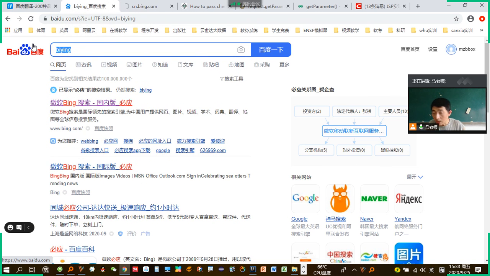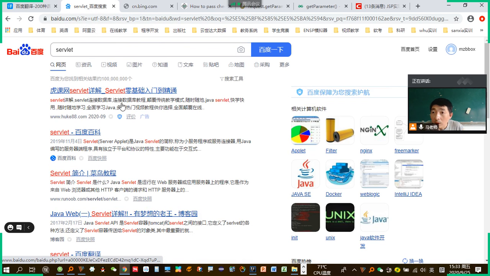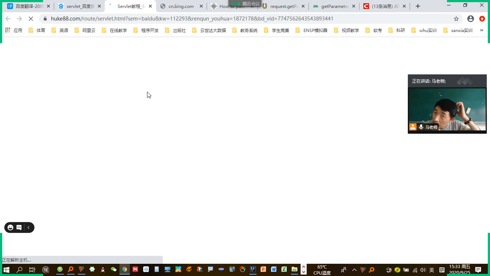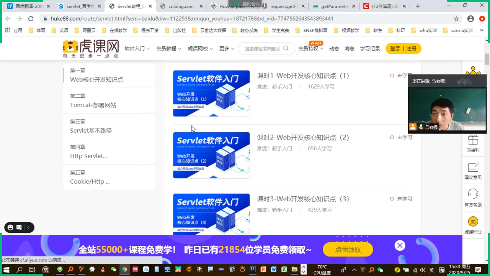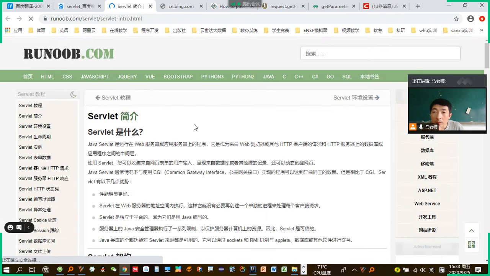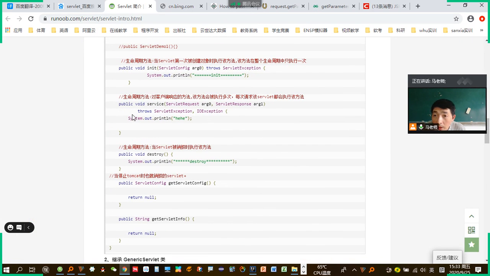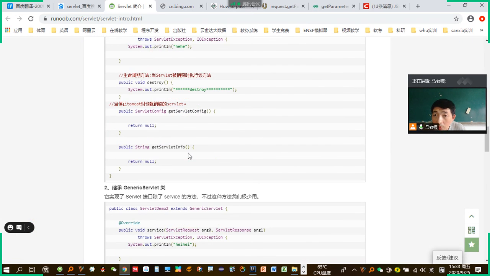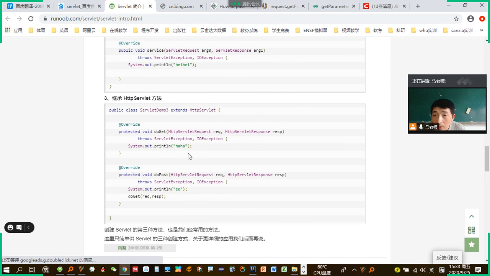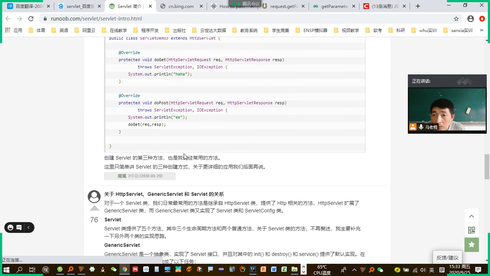Well, I'll show you others. Servlet things. Although it's a Chinese page, the source code is always the same, I think. Okay, we found some source code. Here is the servlet. So here it is always like this way.